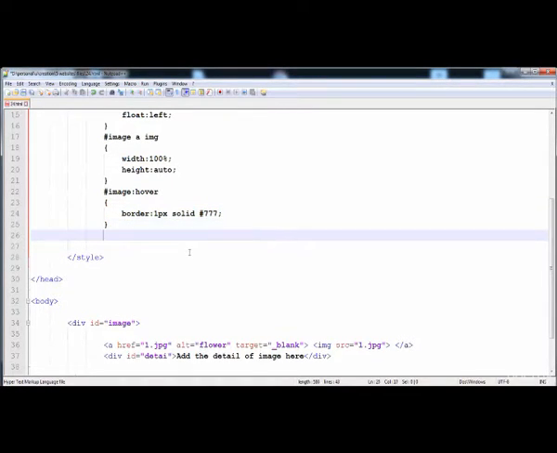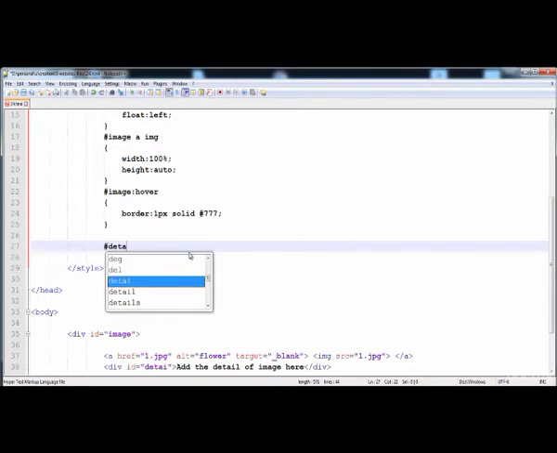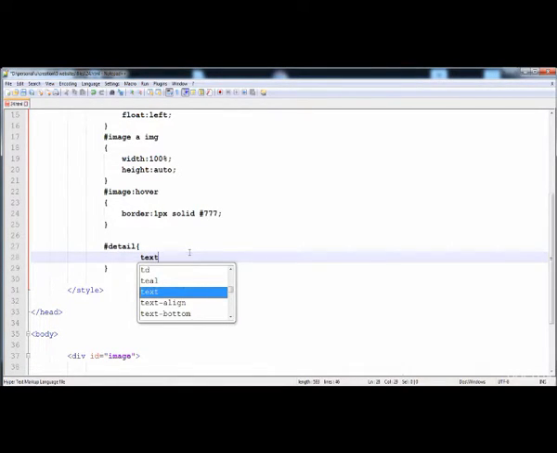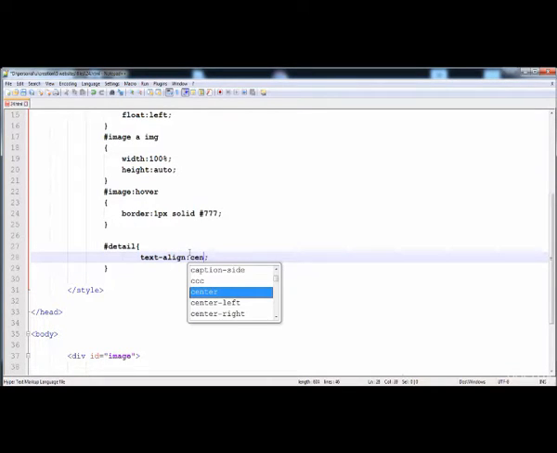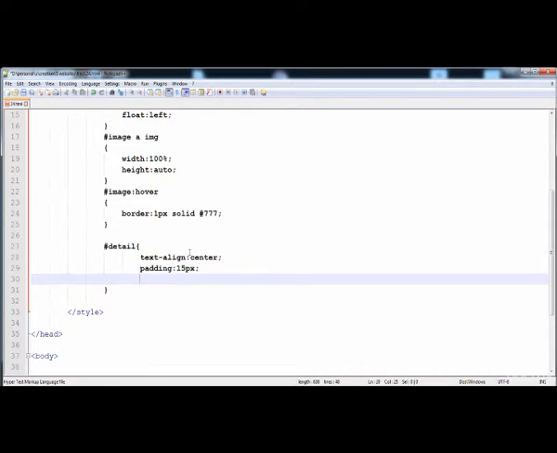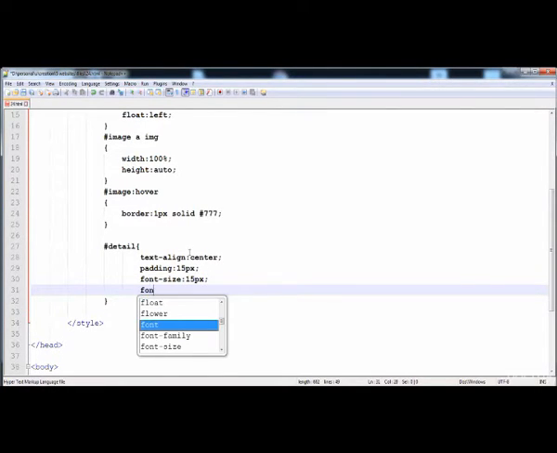And then I'm going to give a little style to the detail. Here is the text align to the center, and then padding is 15 pixel, and then font size 15 pixel, and font family Arial. And now let's check it.